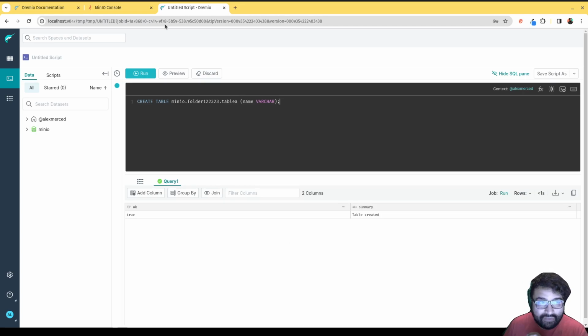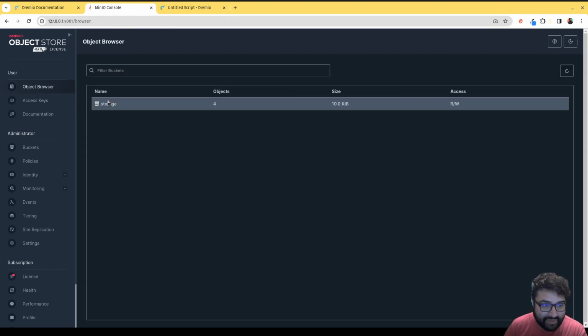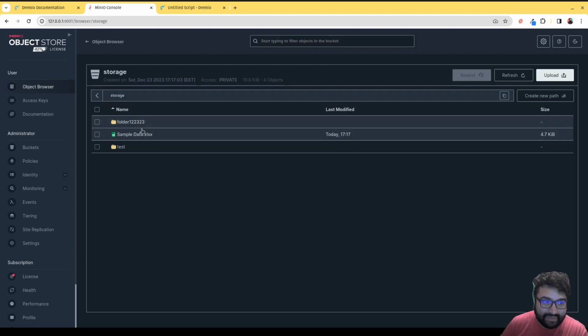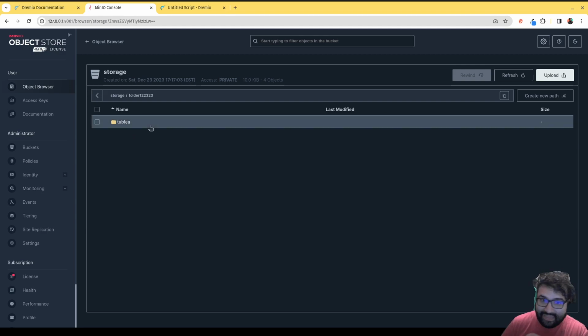Now, if I go back to my Minio console and go to the object browser, there's my storage bucket that we created back in the first video in this series. I see there's the folder that we just mentioned, folder 12/23/23, and there's my table. The great thing about a data lakehouse is that I can see what's going on under the hood. If I want to know how this is all working, I can see it. You see here a folder called table A that has the data. Right now, there's no data in this table, so there's only a metadata folder.